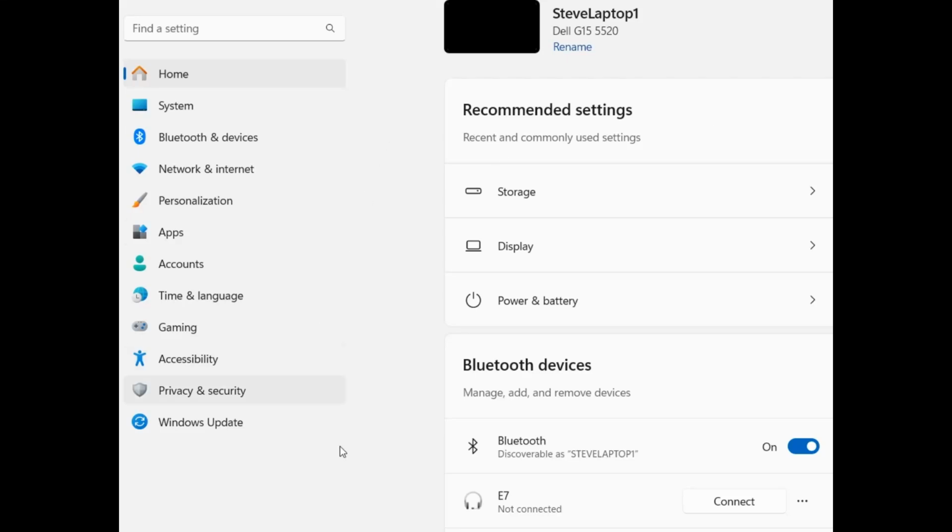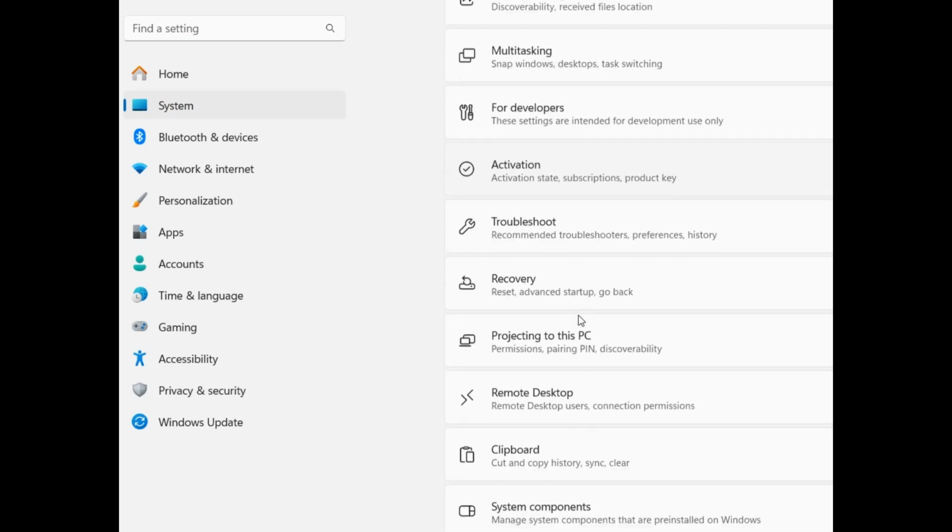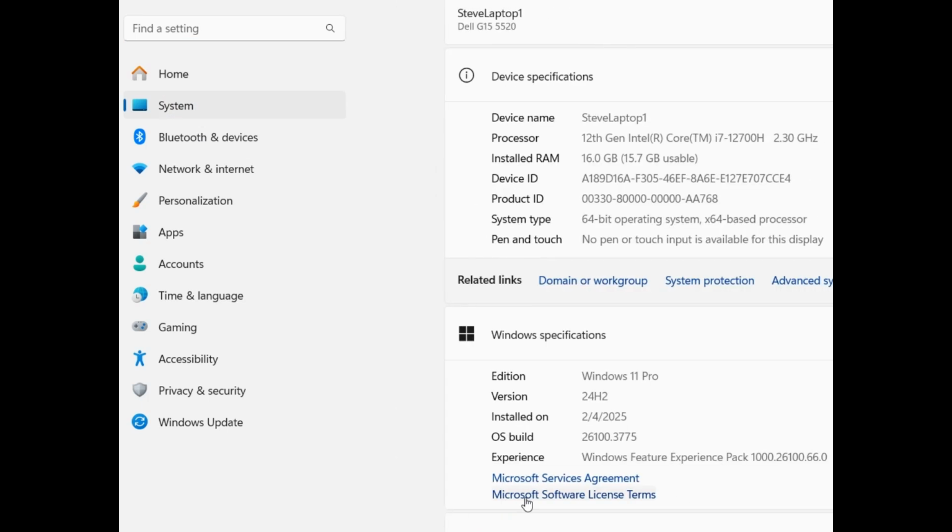If you click on your Start menu and Settings, you should have the option here to go to System. Then within System, you can look at the About screen. I'm giving up all the specs on my particular laptop, but you will see I'm actually running 24H2 on this laptop, so I do have the newest version. It looks like it was installed on February 4th. So I am going to have issues.